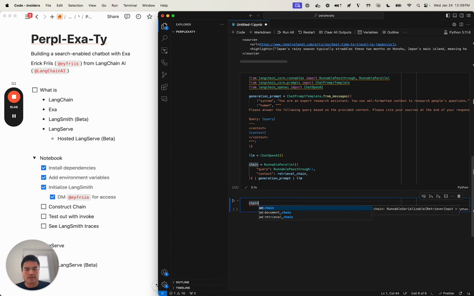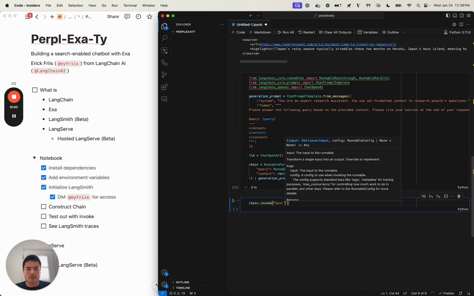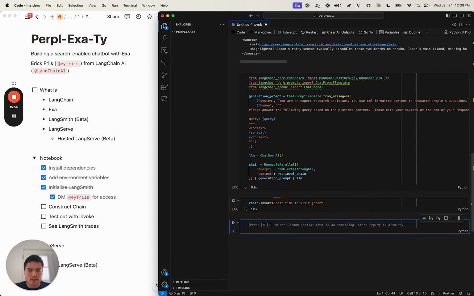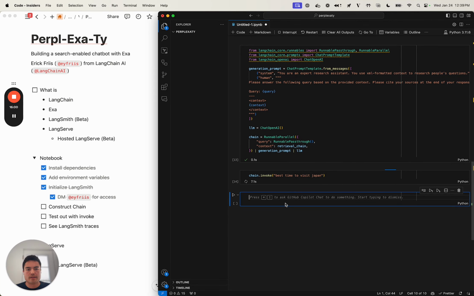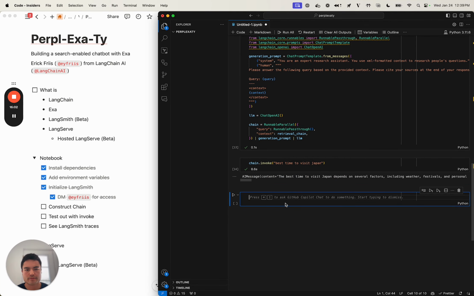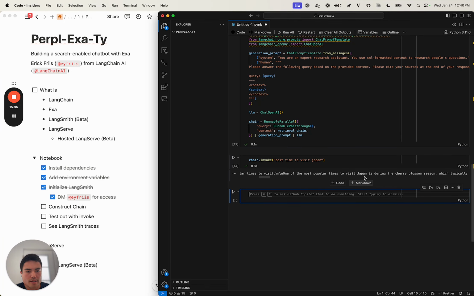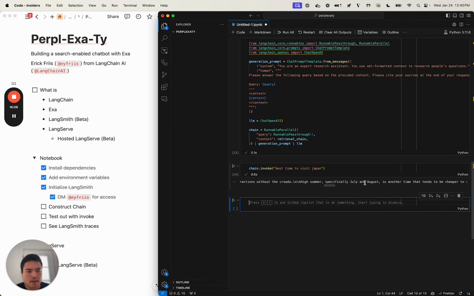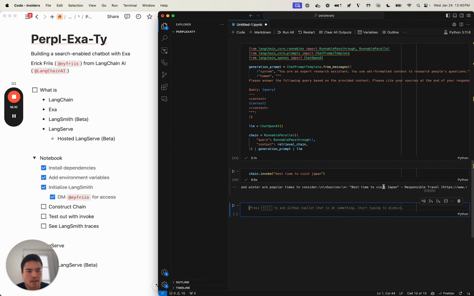Let's see if we're able to invoke it. And we'll continue with our same question. And it looks like it's giving us a nice and long response, detailing some things, and hopefully at the end, it'll have some sources of what it used to generate that.